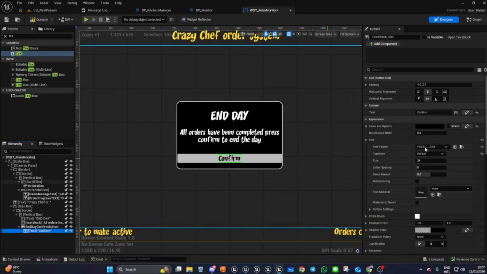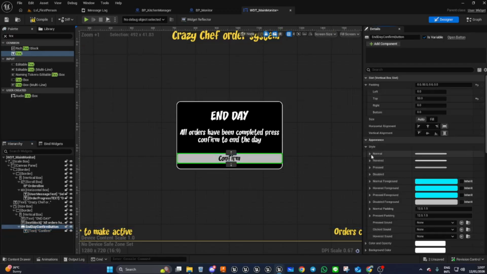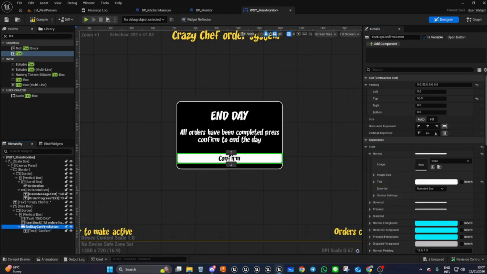And I made the button, click back on the button, in the style, in the normal style, made the tint white. And what else did I do? Click on that, and that's that done.